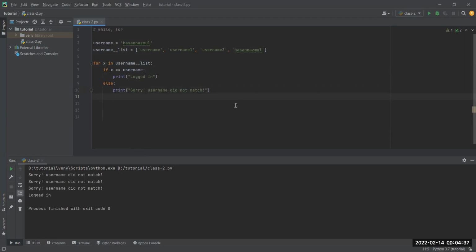You can see, for looping, it goes to the first element and checks the first statement. So x is not the username. The username is Hassan Natnoon, but the first value of x is username, right? So this statement is false. That's why it prints sorry, the username did not match.